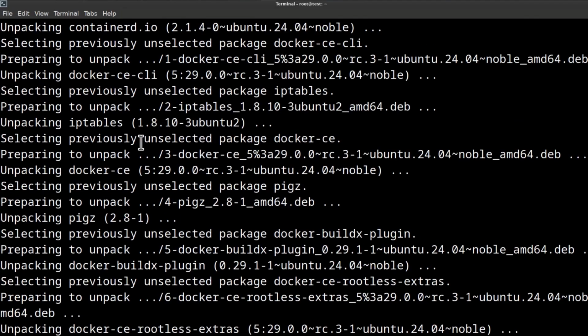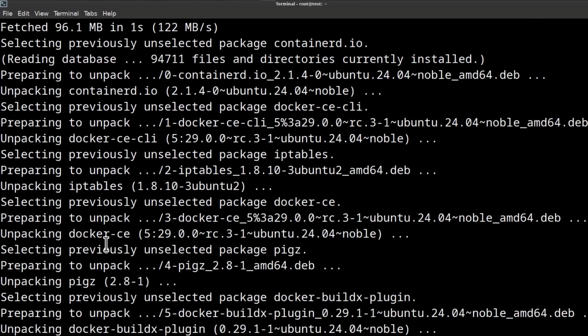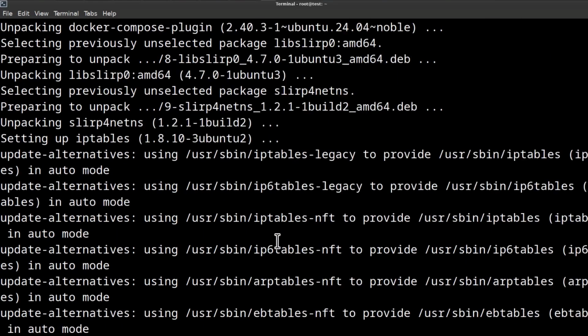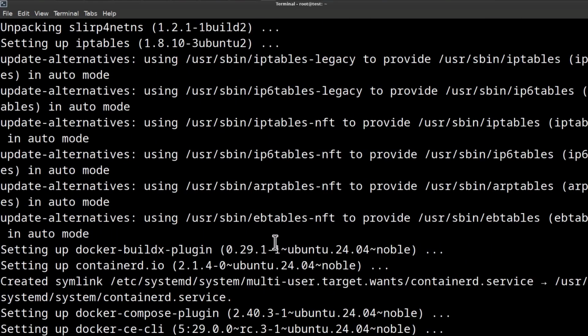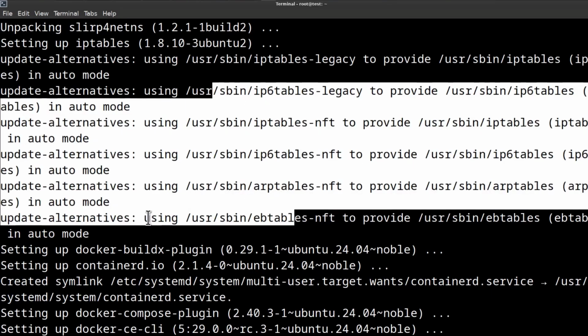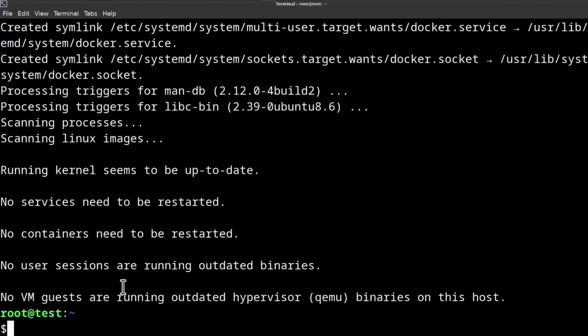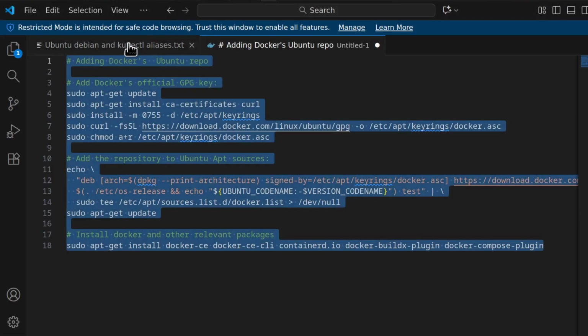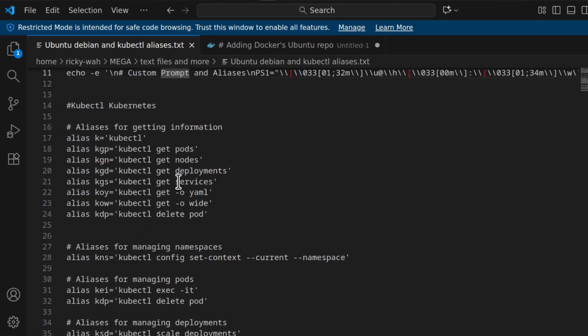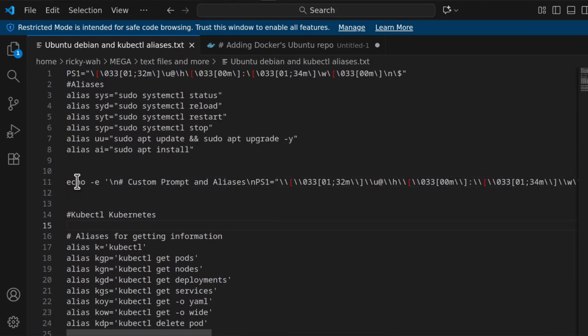Okay, you can see that I removed iptables, but Docker is installing it. So that means it still requires it. Right? You can see all these are related to iptables. The next thing I want to do is enable nftables. If you need these aliases, let me know. I can just copy that and add it for you if you need it.